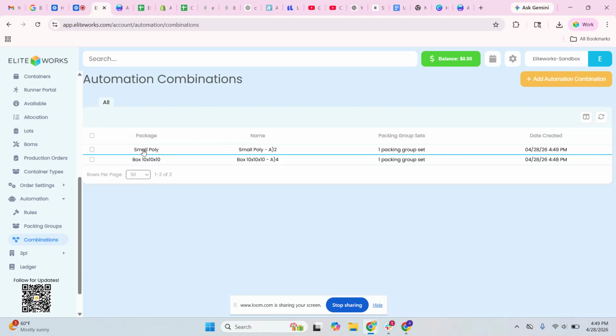Any order with a hoodie would then be placed in a 10 by 10 by 10 box because this has a value of 4. So in a 10 by 10 by 10 box, you can fit 1 hoodie and 1 t-shirt. In your small poly, you're saying you can fit 2 t-shirts or 1 pair of jeans. And you would continue that process with all your boxes.